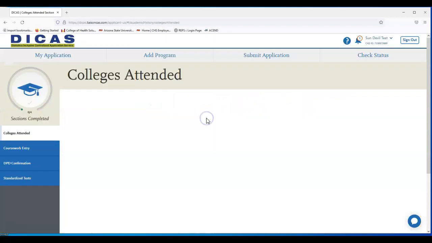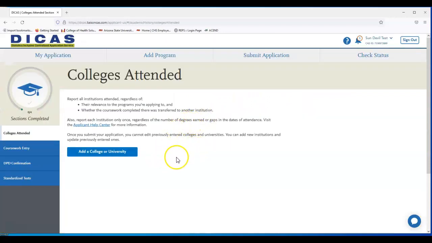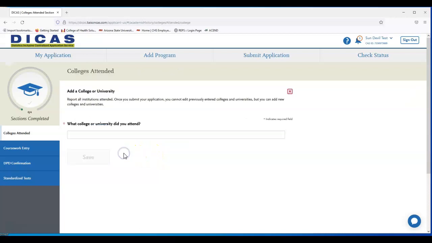So in the first section you're going to include all the colleges that you've attended, regardless of their relevance to the program you're applying to, and whether the coursework completed was transferred to another institution. So I know a lot of you have attended community colleges or other institutions prior to coming to ASU, so you will include all of those institutions in your application.